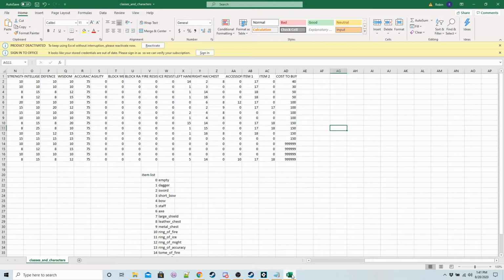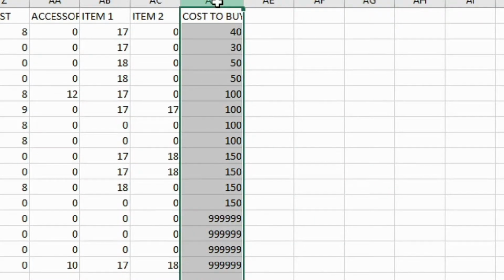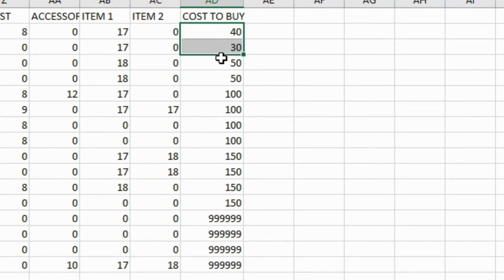Anyway, so open up your classes and characters CSV, and make sure you've got a new column at the end after item 2. I've called it cost to buy, and this is just the value to buy. So for a fighter it's going to be 40, to buy an archer is 30, etc, etc. The 4 characters, Butts, Brian, Sarah and Davos, I've just set their values at some random figure. You shouldn't ever see this in the game, and that's it for this CSV.